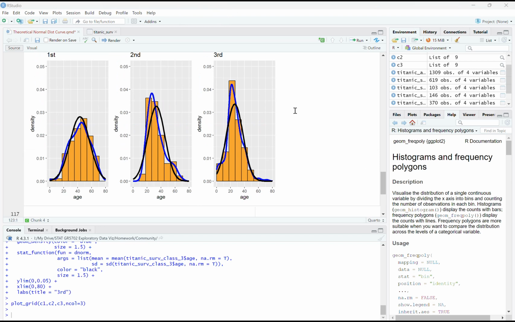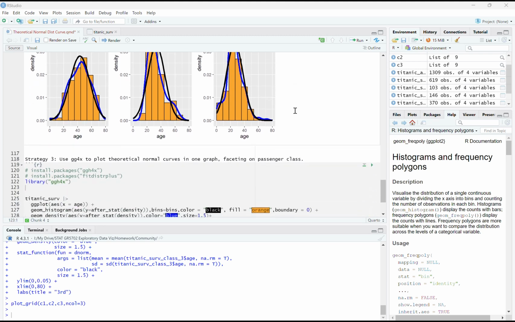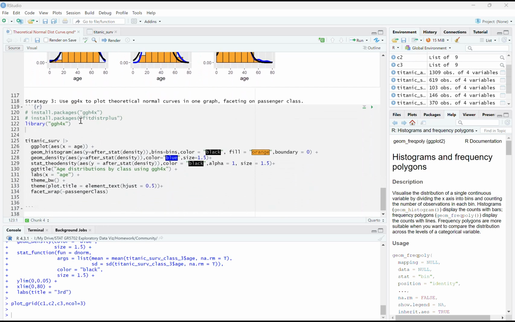Okay, so now I'd like to show another way of plotting theoretical normal distributions across the 3 passenger classes, in other words, across the 3 different facets. We do that using the package called gg4x. So here I'm loading up the library, gg4x. One change you will see in the code is that rather than using the previous stat function, we are using stat theodensity with the aesthetic y as before, calling after stat density.